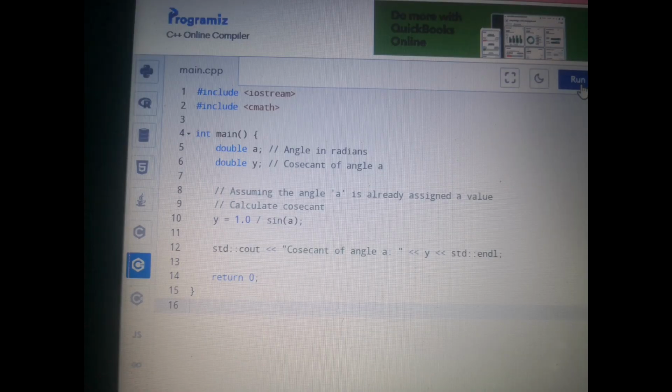For 3.30, the given is that the cosecant of the angle A is 1 over sine A. We're going to write a statement that calculates the cosecant of the angle stored in the variable A and store it in the variable y. As you can see on your screen, I have written the code. The code that I have come up with is this one.